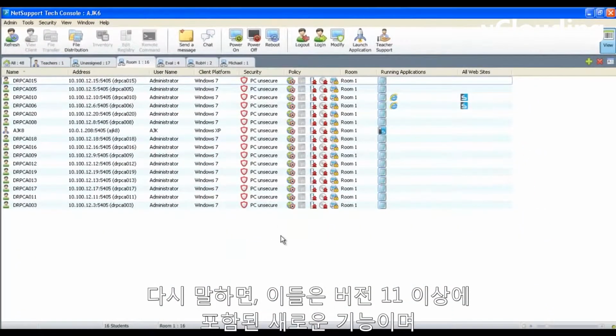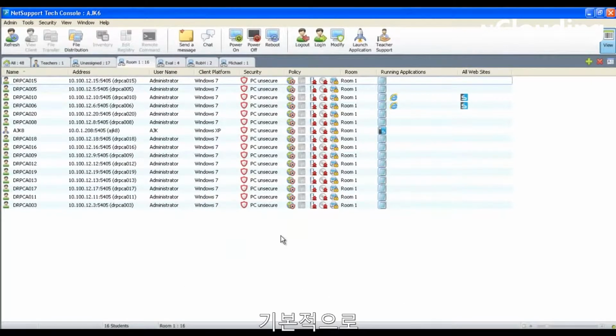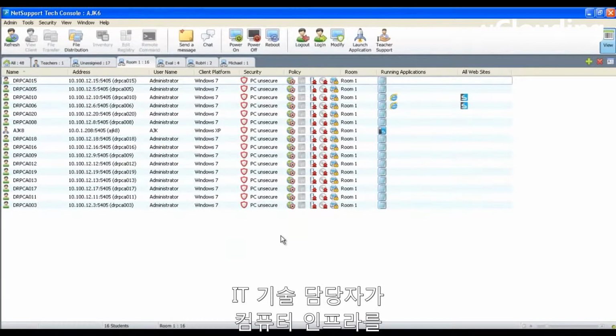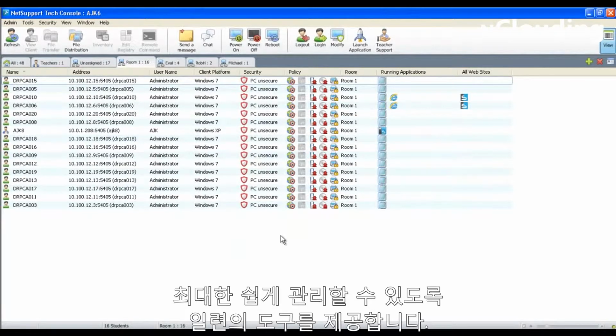Again, these are new features included in School 11 and basically provide, at no extra cost, a set of tools for the IT technician to ensure that they can manage their computer infrastructure as easily as possible.